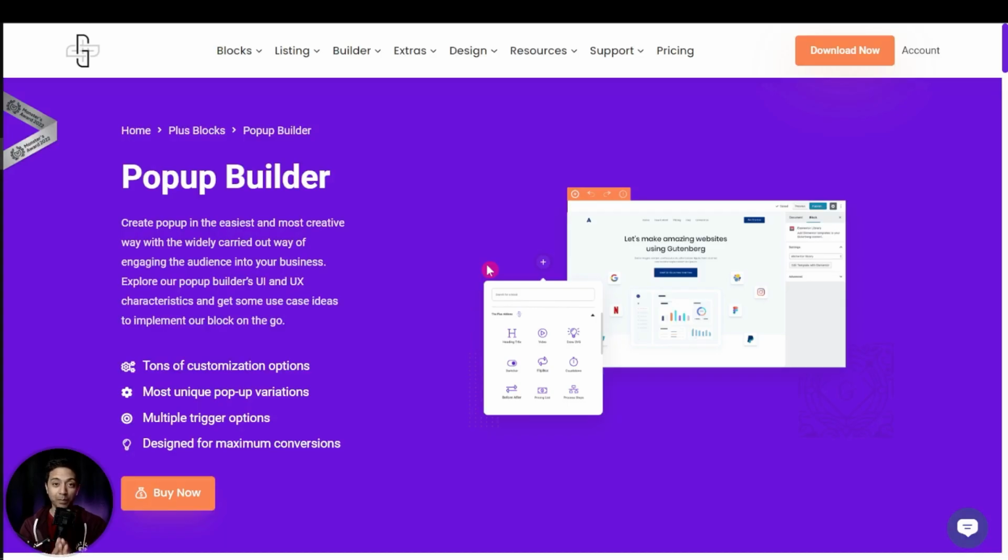So this is how we can use the pop-up builder block from the Plus add-ons for Gutenberg and create some amazing looking pop-ups on our Gutenberg WordPress website.